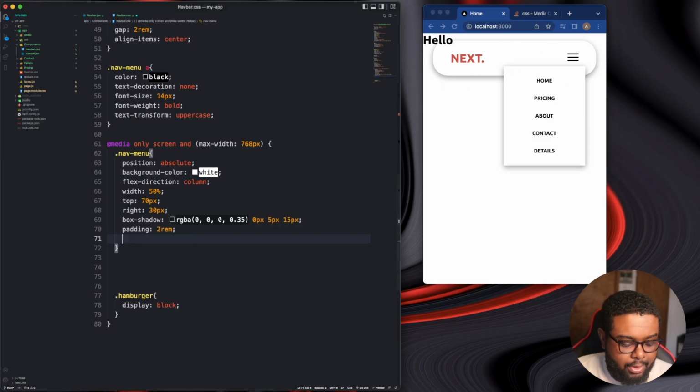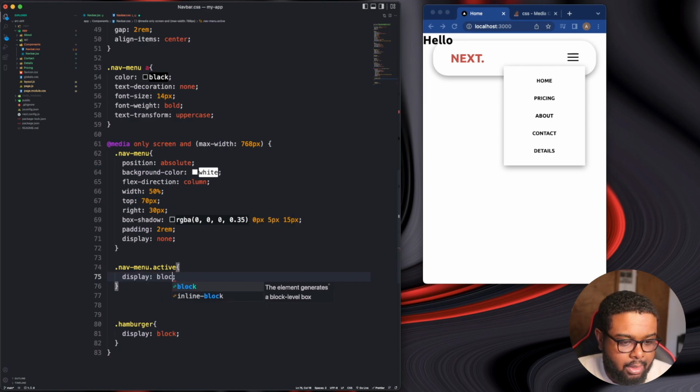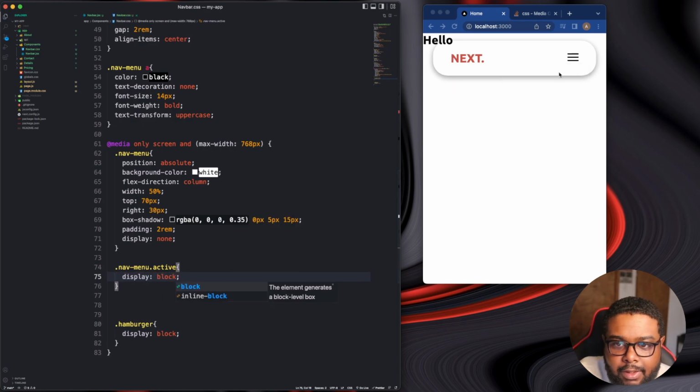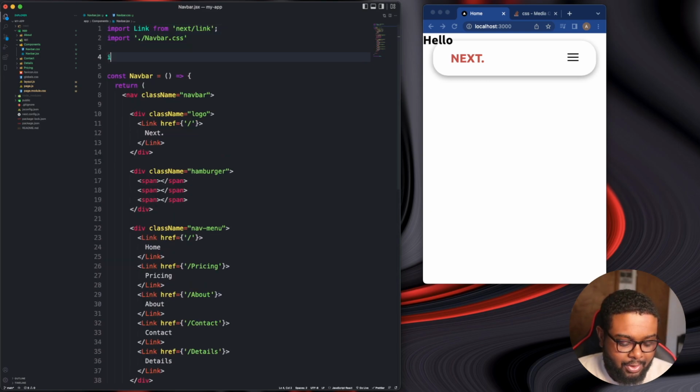To do that, I'm gonna do a display none, and then make an active class. So .nav-menu.active, and here I'm gonna do a display block. So whenever it's active, it should come back, hopefully. To do this, we've got to add some useState from React.